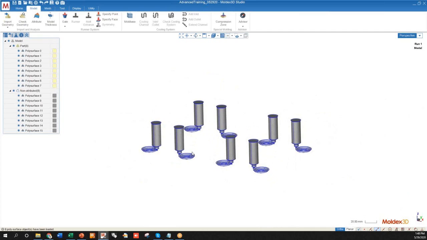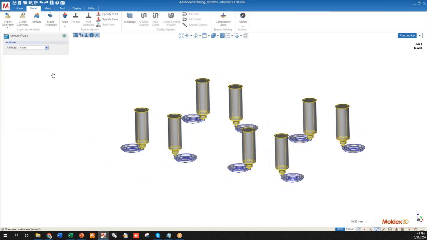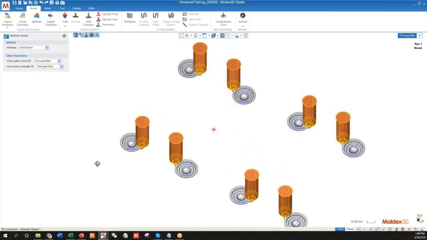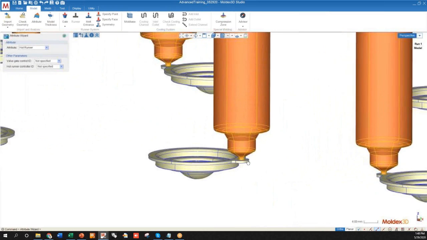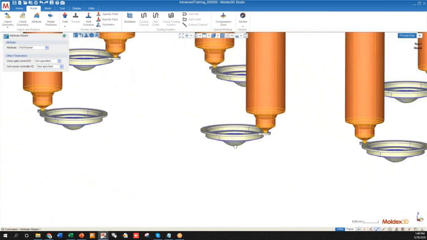Now I can do the same thing that I did for the parts. I can highlight the non-attributed section, right-click, attribute. You can just see how easy this is, rather than having to go and manually click each one of these and then right-click, edit injection molding attribute. I can just do it all from the model tree, and it makes things more streamlined. I'm going to call these hot runners because they were hot runner drops onto this tab on the part here.